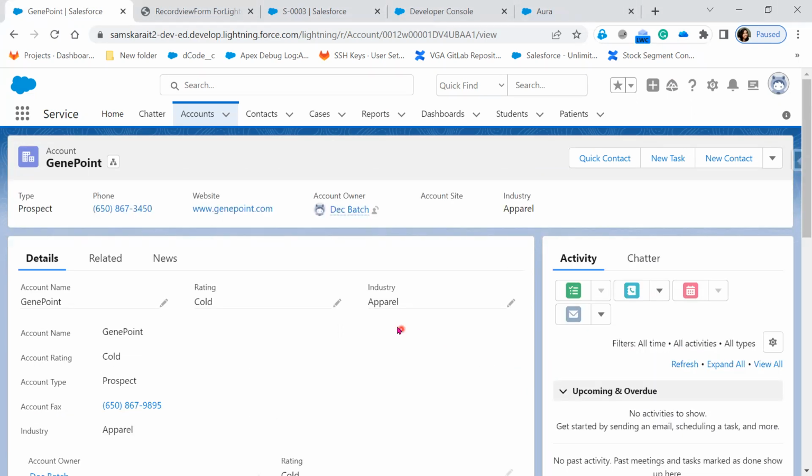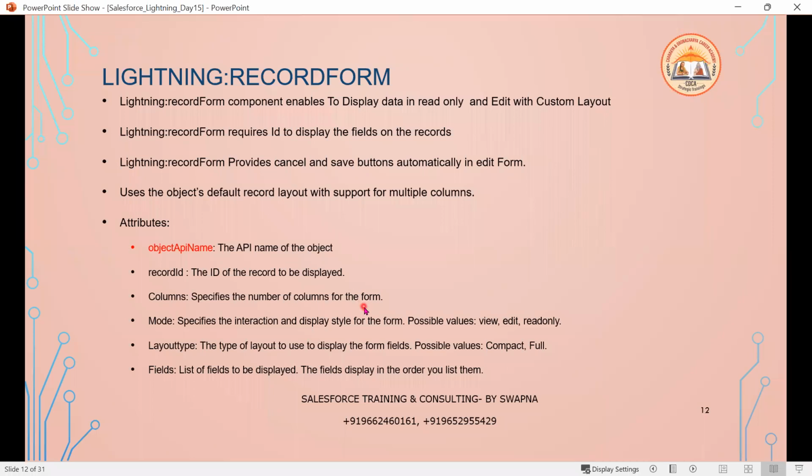Clear? Any questions? LDS, any questions? Record edit form, record view form, record form.